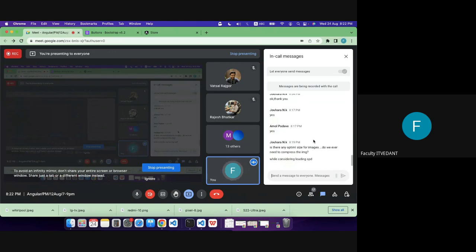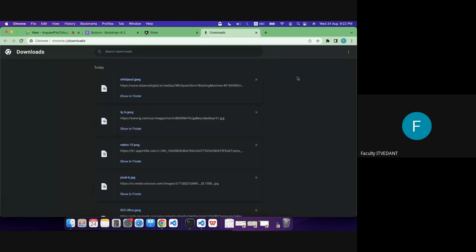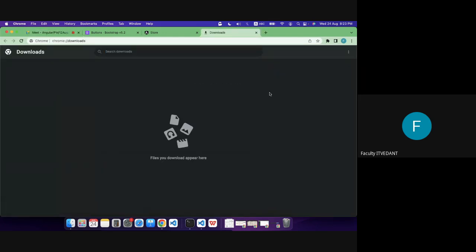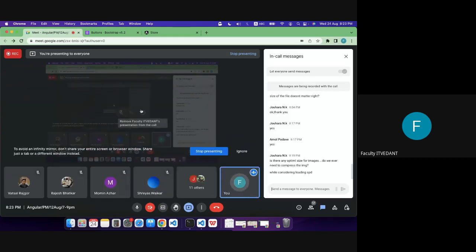Is there any optimal size for images? Do we ever need to compress the image while considering loading speed? Yeah, you can reduce the image size. You should actually, because larger images will add loading time to your website, your response time. So you should always optimize your images. You can do that externally, or you can use some build tools as well. That will also help.